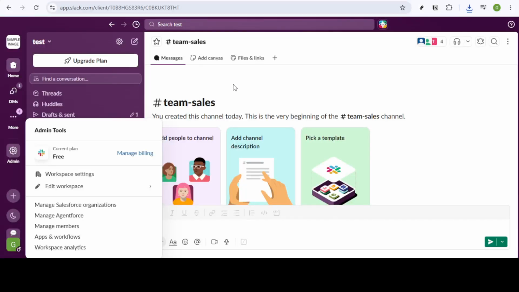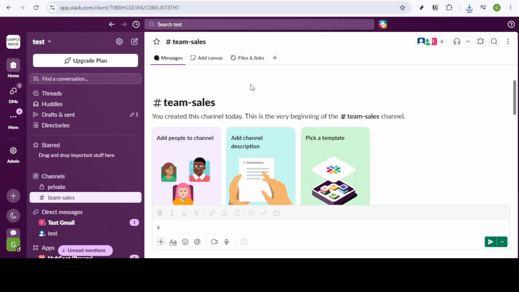In today's video, I'm going to teach you how to remove people from Slack. Whether it's a coworker who no longer needs access to a specific project channel or simply managing your workspace efficiently, knowing how to remove someone from a Slack channel is an essential skill for keeping your Slack environment organized.